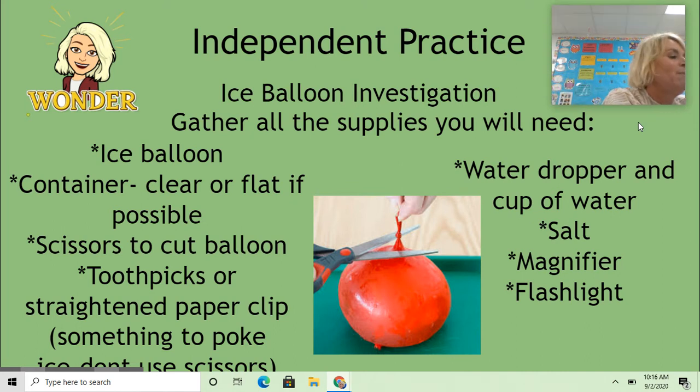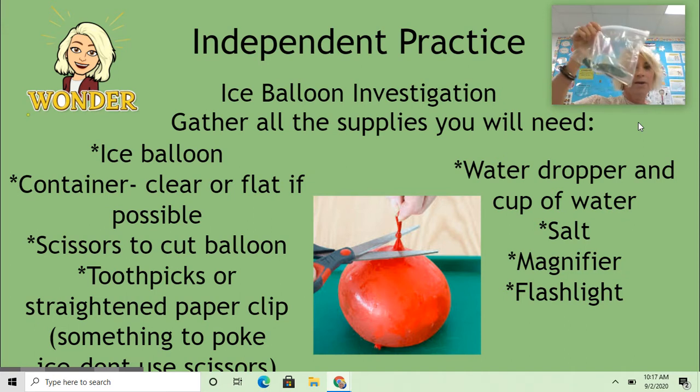I want you to grab a pair of scissors. Be really careful with scissors, though. Get a pair of scissors. Mine are over here. In your bag, you're going to find the other things. You're going to find toothpicks. You're going to find a paper clip.